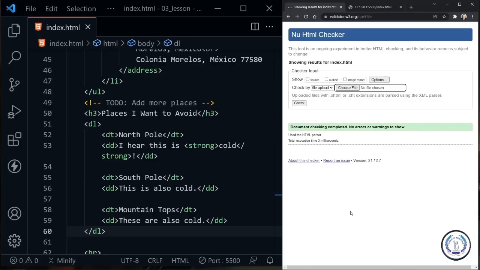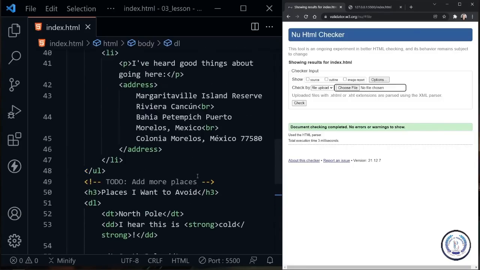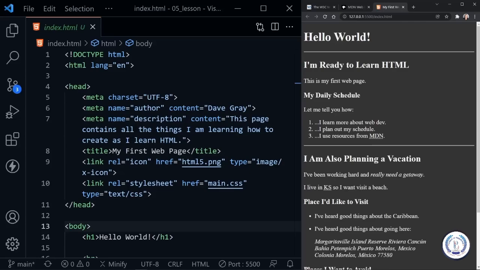So realize if you have an error, it could just be one small syntax error that creates a cascade of errors when we're checking. But this is a great way to learn and of course look at the details of the code, and it's always a good idea to validate your code after you write it to make sure you don't have any syntax errors. Let's move on to creating links on our web page.